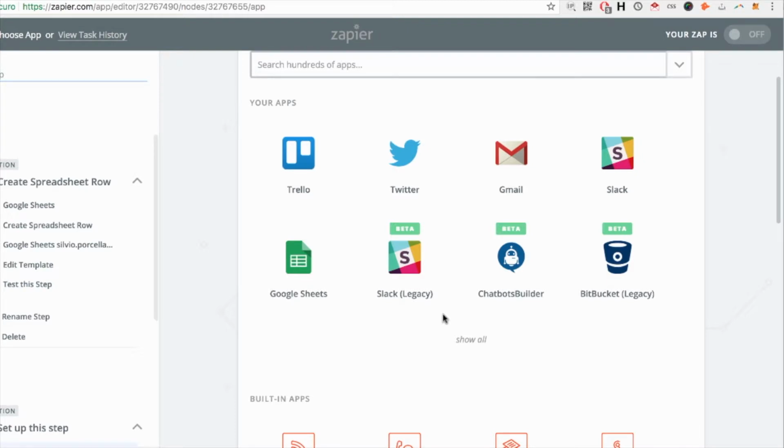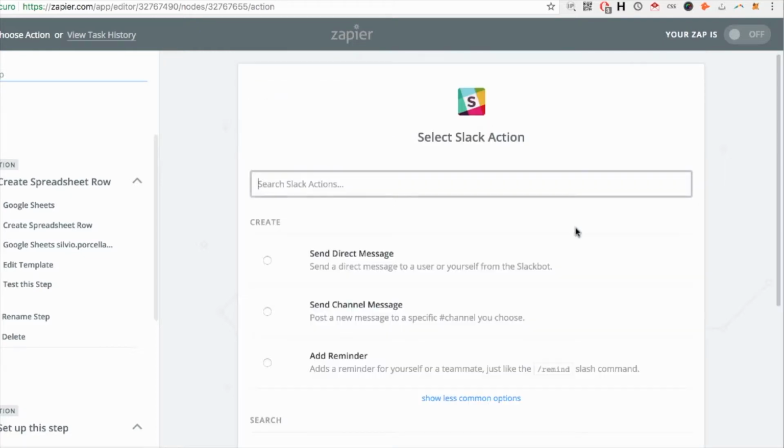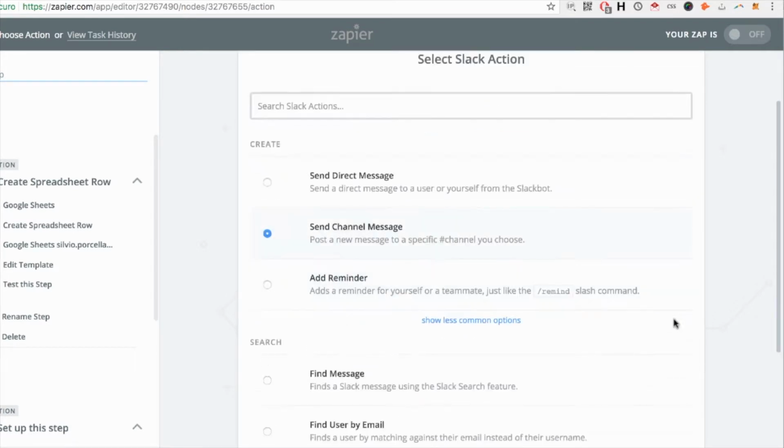We want to now add another step in our chain, a message in a Slack group whenever somebody fills this form. So let's add a new action and let's choose Slack. Let's select the send channel message action.